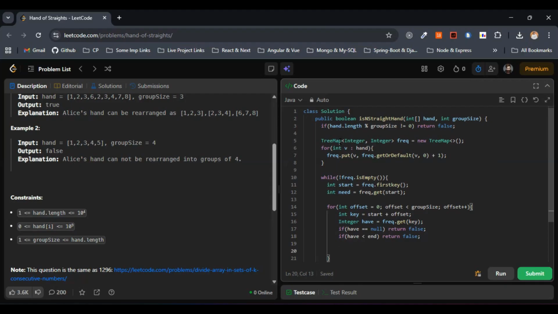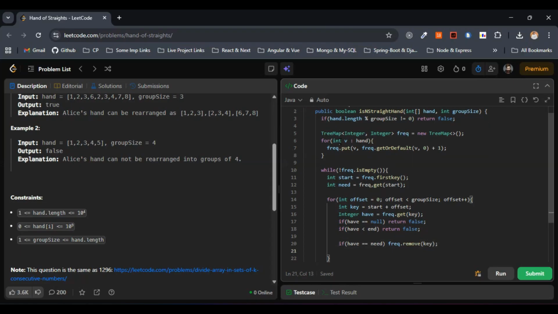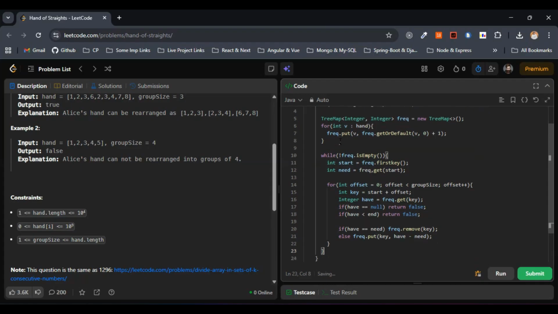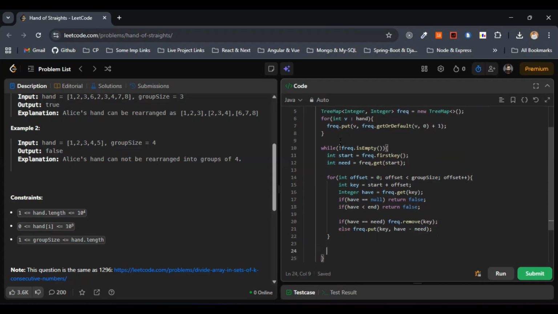Now let's subtract need used copies. We have to remove key if 0 are left, in simple terms. So I'll just go with if have equals need, then frequency dot remove, and let me pass key here. This is fine. And else I'll just go with frequency dot put this one, key comma have minus need. So this is fine. Now we are almost done.